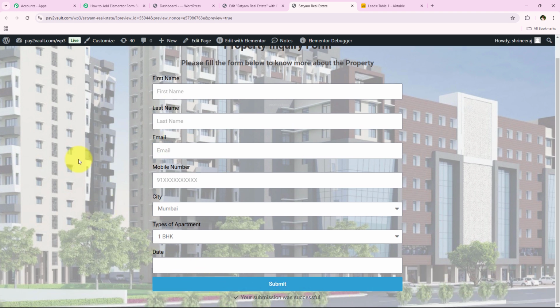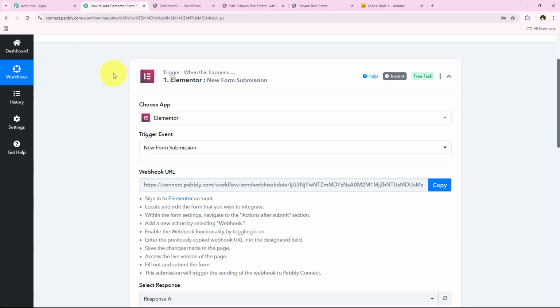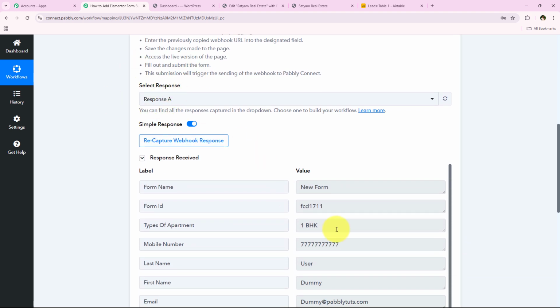So now what it has done is that it has sent the details of our test submission to our workflow. So I'm just going to open my workflow and check that if Pabbly has captured the response, and as you can see that Pabbly has captured a response right over here.